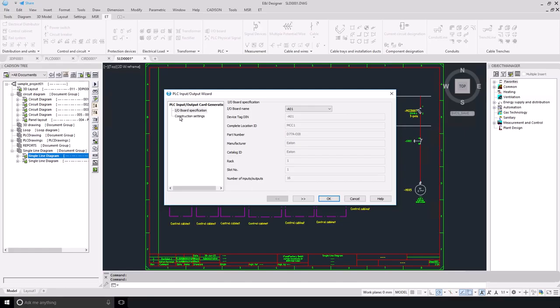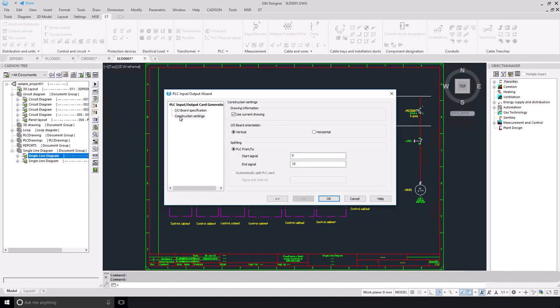Then go to the construction settings. If you want to generate the PLC drawing in the current drawing which is open in the backend, then you have to check this button. If you want to create a fresh sheet for PLC, do not check this button. You can either make the orientation vertical or horizontal here.